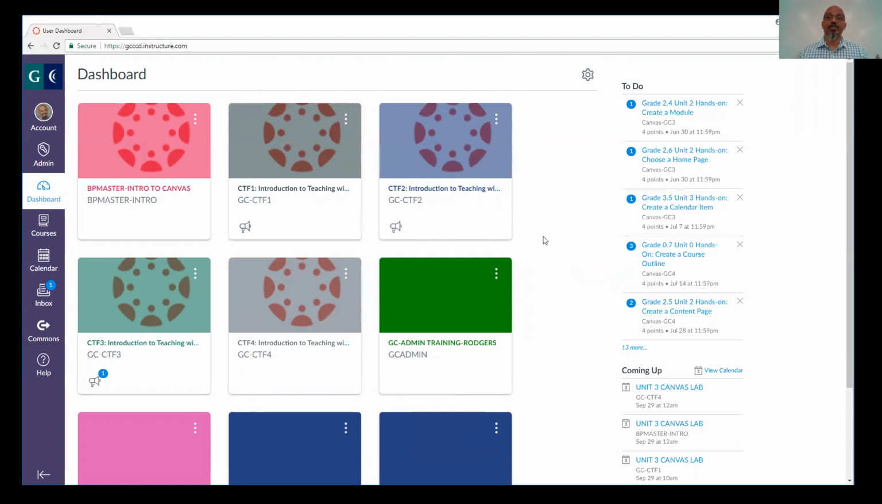Right now, I kind of want to get you started and get familiar with how we can access Canvas and be clear on the actual process there.